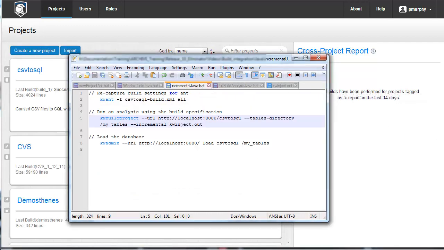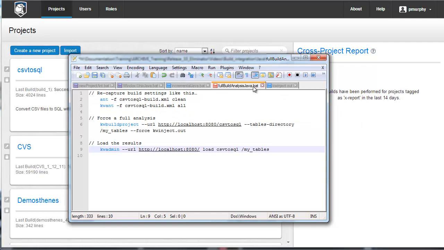Okay, here we have a sample script with commands that could be incorporated into your build script, so that incremental analysis runs with each nightly build for this project. We recreate the build specification to capture any changes, such as source file additions or changes to build settings. This step is the same as the previous script. Then, we run kwbuildproject incremental. Incremental analysis is quicker because only changed files as well as their dependencies are analyzed. The last step is loading your results. This step is also the same as was shown earlier.